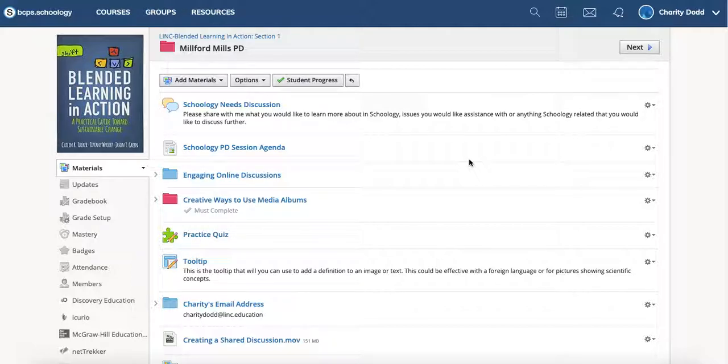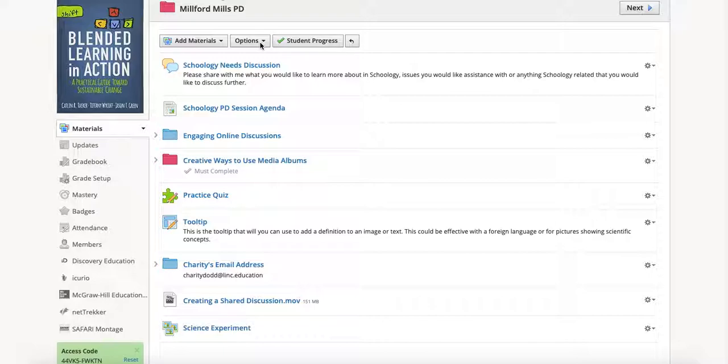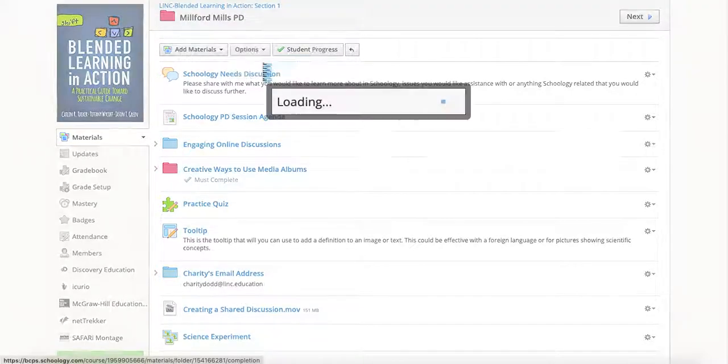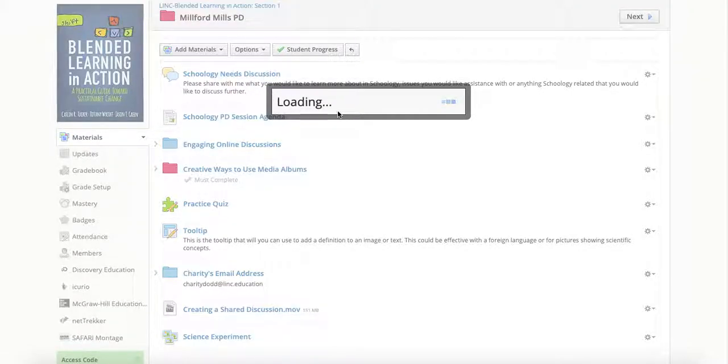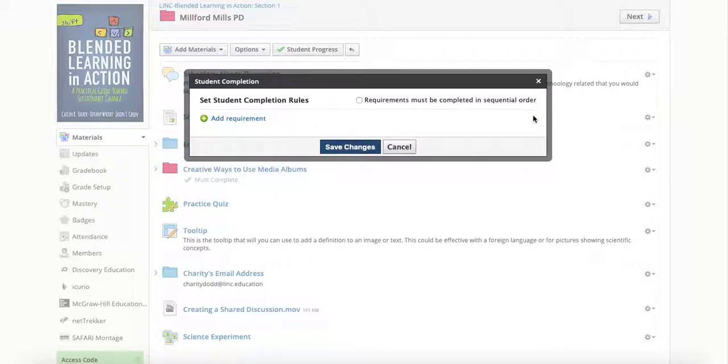Student completion rules, again, can be placed on folders. So I can add a student completion rule to any of these folders in here. Student completion rules can be placed on materials inside folders. So if you had folders and you wanted the folders to be completed in sequential order, you would just choose student completion. And I have a few student completion rules set already. To delete that, all you do is click X.